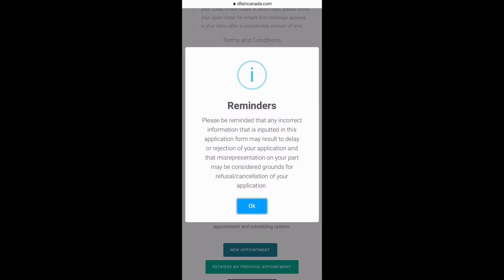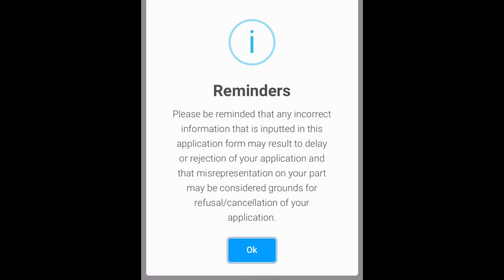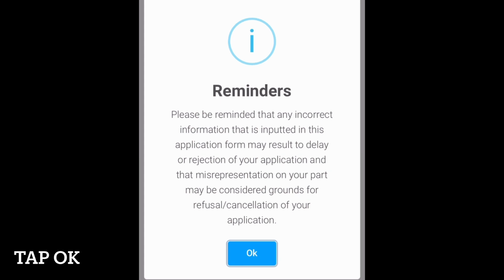And these reminders will pop up. It says, please be reminded that any incorrect information inputted in this application form may result in delay or rejection of your application, and that misrepresentation on your part may be considered grounds for refusal or cancellation of your application. So we should be very careful putting information in this application. Now let us tap OK.